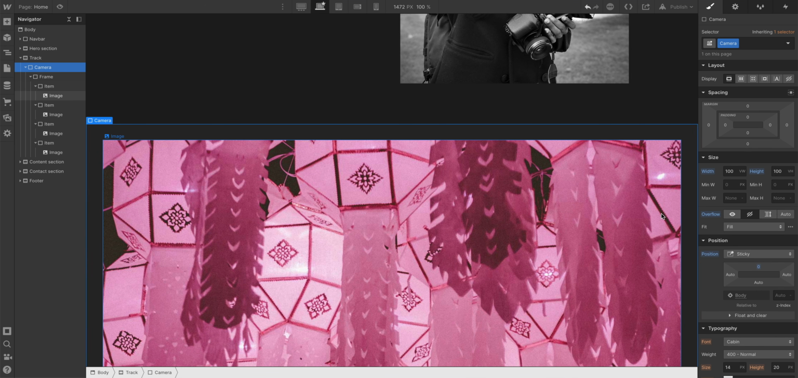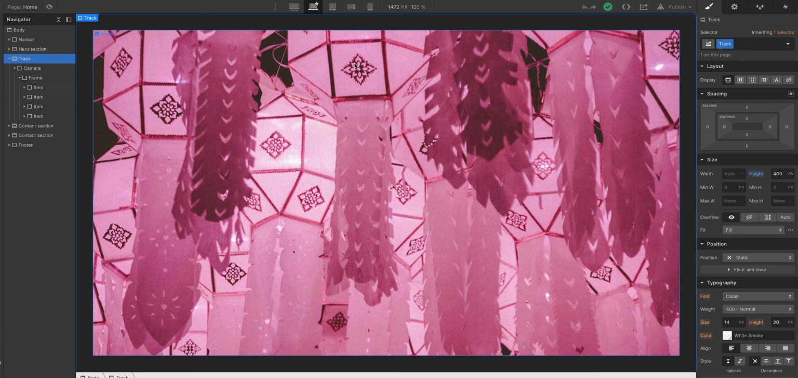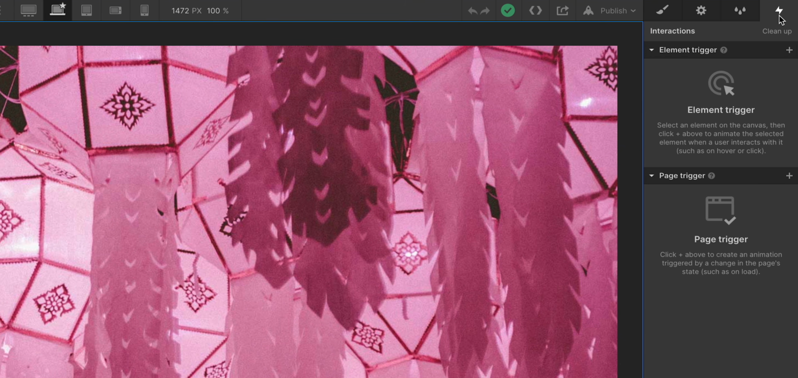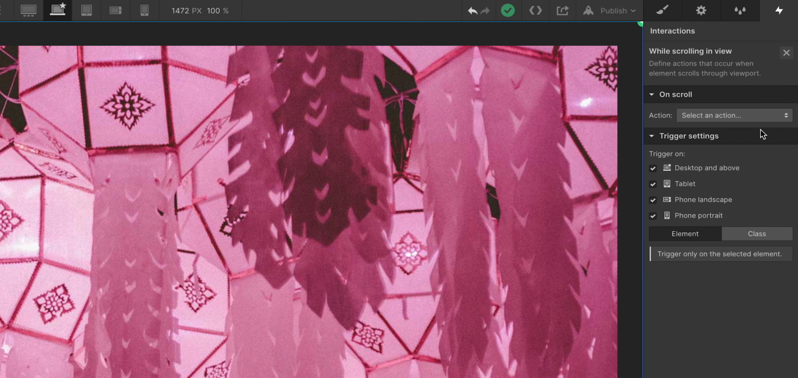Now, when we try to scroll from left and right, we can't because everything outside of the camera is hidden. And with this, we're ready for our interaction, what will move our frame from right to left. In the navigator, with our track element selected, or whatever we name this, we'll go to our interactions panel. And this is what we're trying to do. We want this whole thing to animate while our track is scrolling in view.